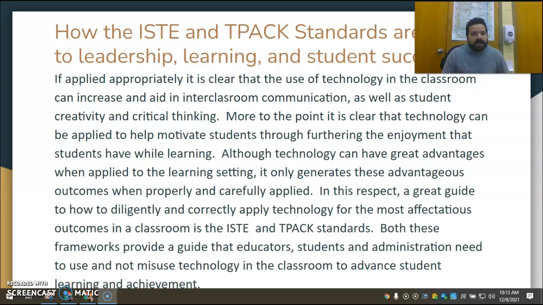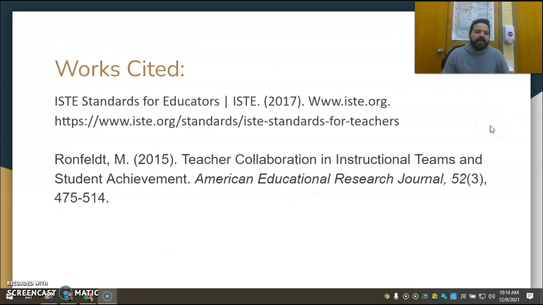In this respect, a great guide to how to diligently and correctly apply technology for the most advantageous outcomes in the classroom are the ISTE and TPACK standards. Both of these frameworks provide a guide for educators and students and administrators to correctly use and not misuse technology in the classroom to advance student learning and achievement.